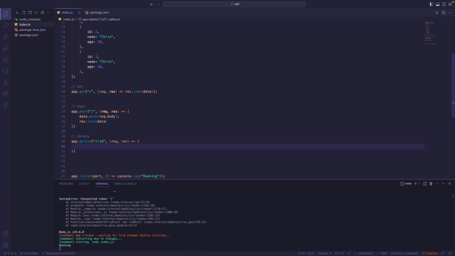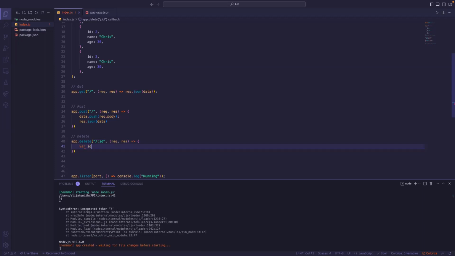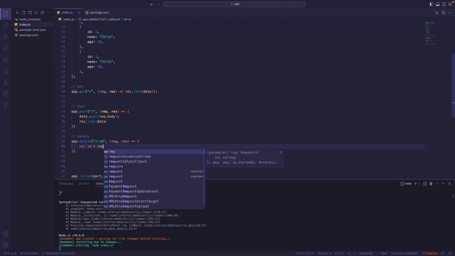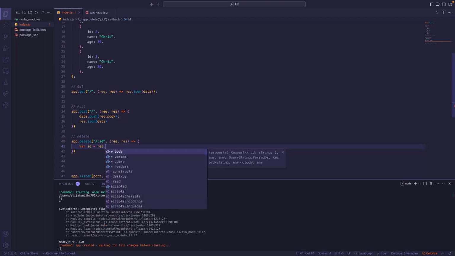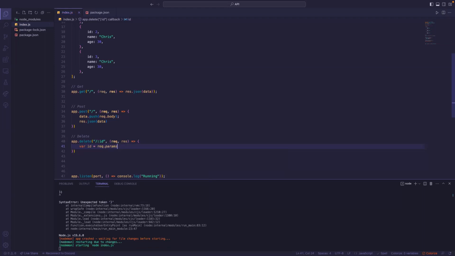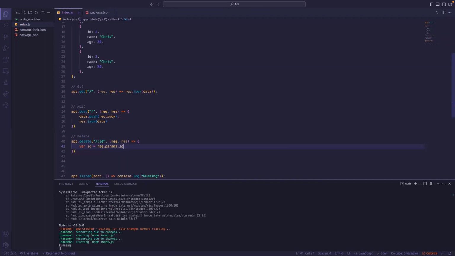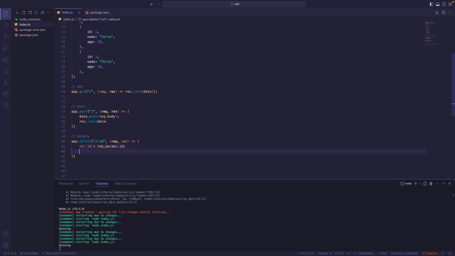So we'll have an ID variable, which is what we require them to provide to make the request. They will need to have the ID of a user that already exists in the API, and that can be found in the request parameters, req.params.id. And once you have that, we need to figure out the index, where that person is in our array.